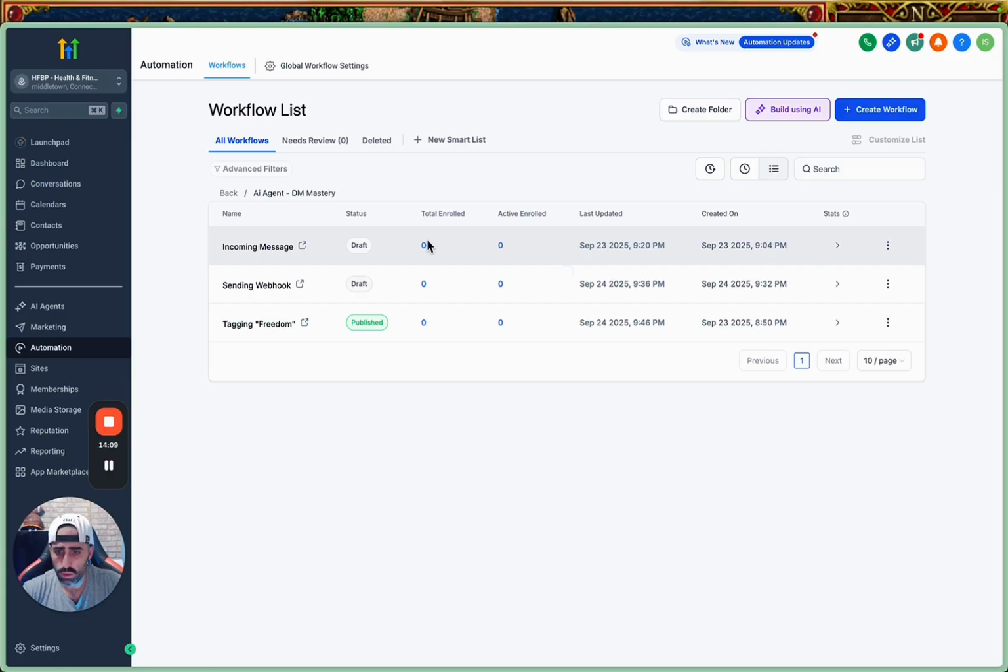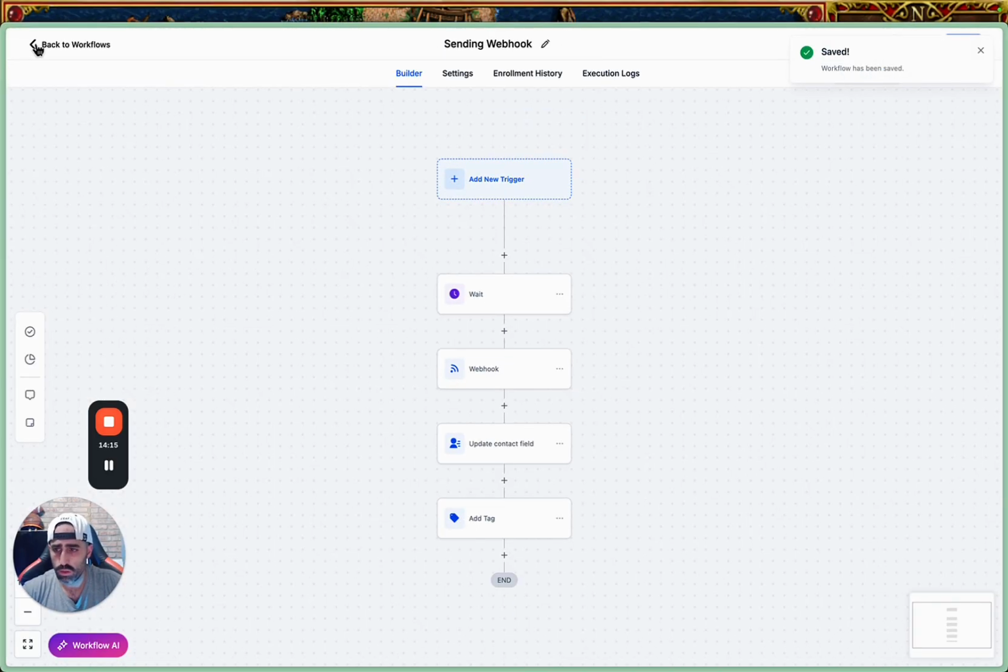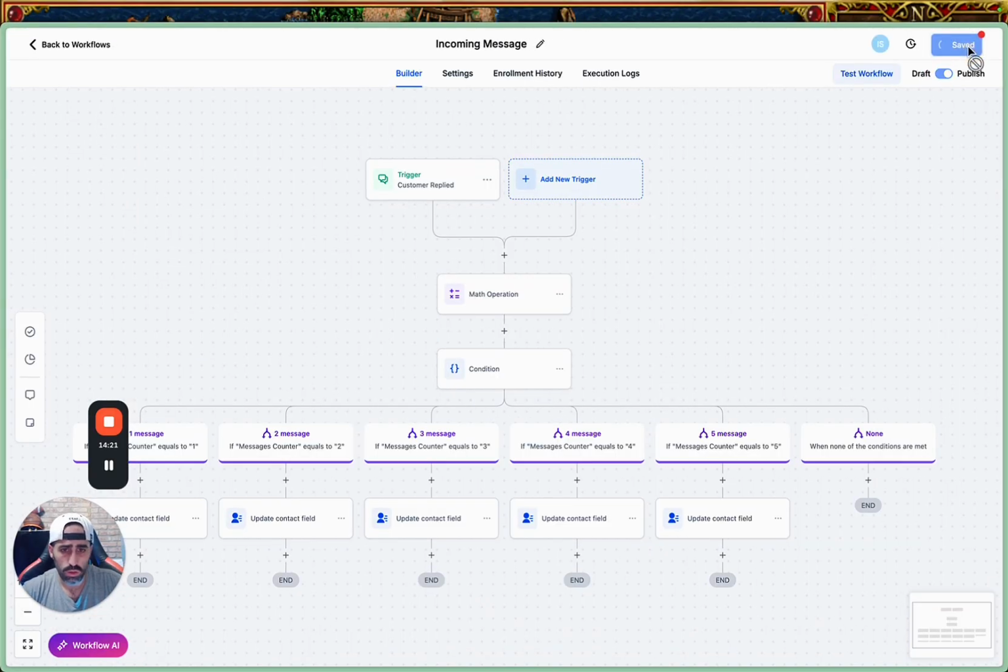Save, save, and save. Okay, now what I want to do, I want to go to Instagram with another account that I have and send myself a message to trigger the whole system. So everything is gonna go in and send the webhook for the first time.